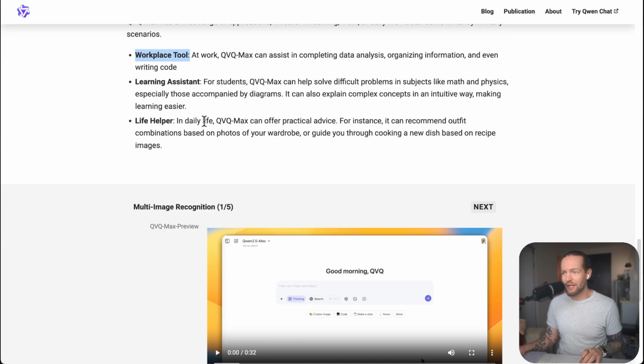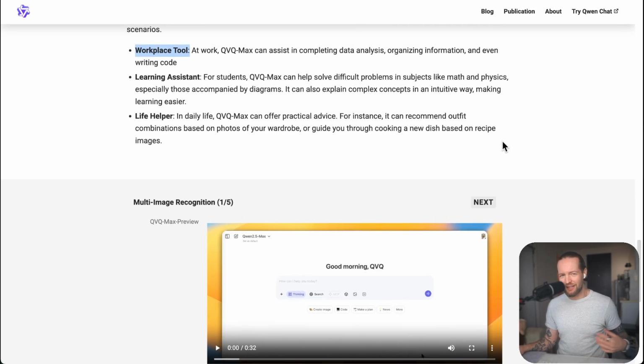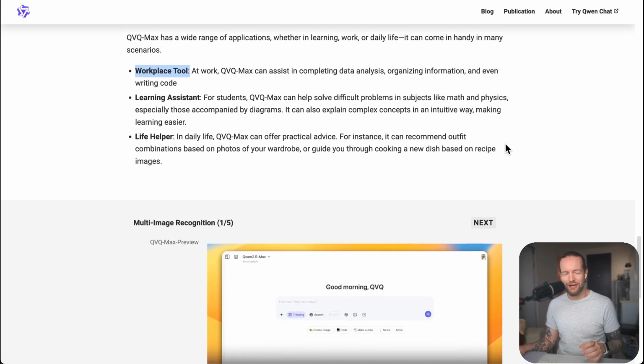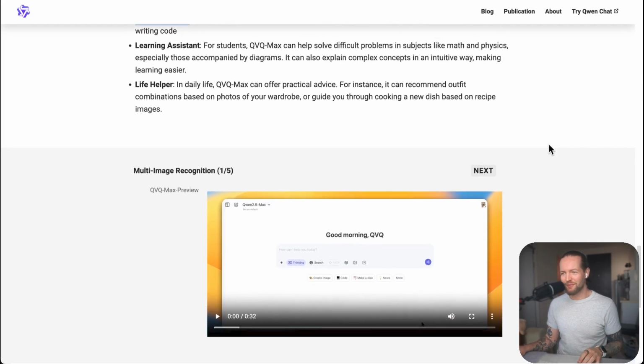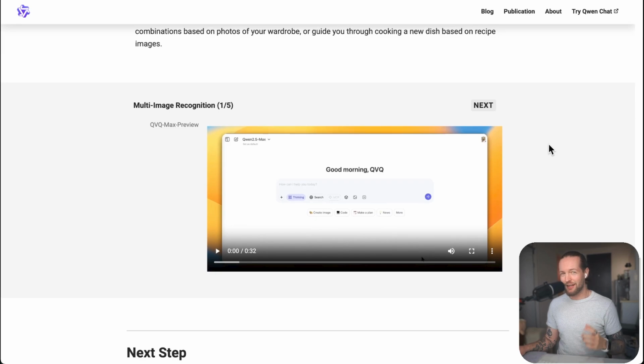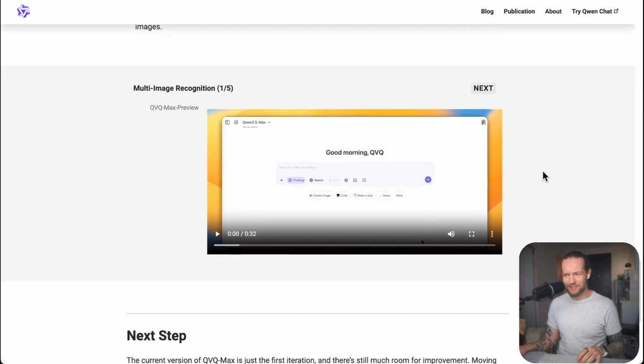Life helper. In daily life, QvQ Max can offer practical advice. For instance, it can recommend an outfit combination based on photos of your wardrobe. Or guide you through cooking a new dish based on recipe images. If you're one of those health and fashion influencers, maybe grab it, take a photo of your wardrobe, and get it to do it. A title like "ChatGPT told me what to wear" or "QvQ Max told me what to wear" I think would do really good. And I would love to watch that. Drop it in the comments if it's already been done.